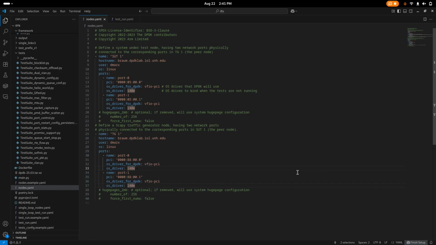Some configuration values are optional. For example, you can see here I've commented out this huge pages key. That's because I've already set up kernel arguments on my SUT and TG systems to create 1 GB huge pages at boot. However, if I uncommented this section, DTS would create 256 2 MB huge pages on the specified node.